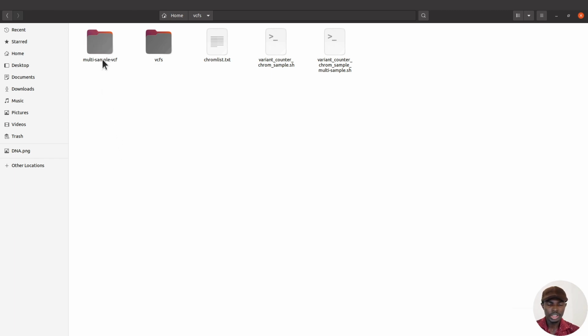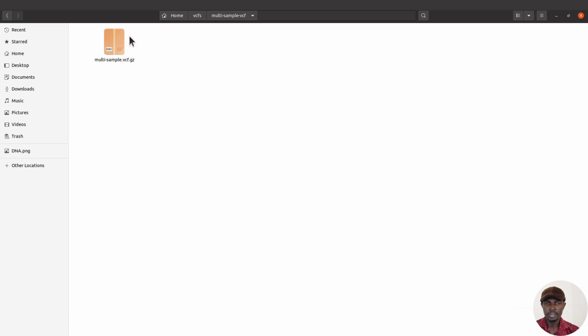We can have a situation like this, where you have your variants, everything in a single file like this. This one is a multi-sample VCF. That means that all the samples are in a single VCF file. So you will have to write some bash scripts to extract the information, the chromosomes as well as the samples, and then get the counts, and then generate the table that I showed.